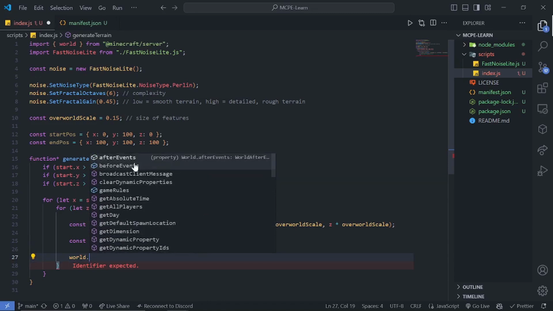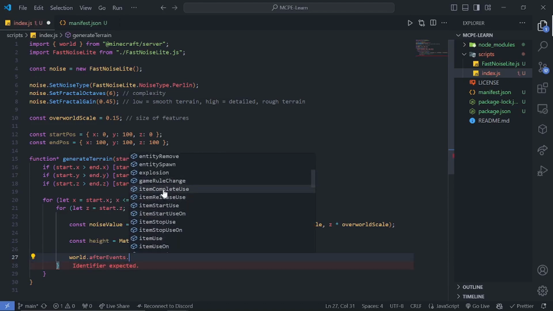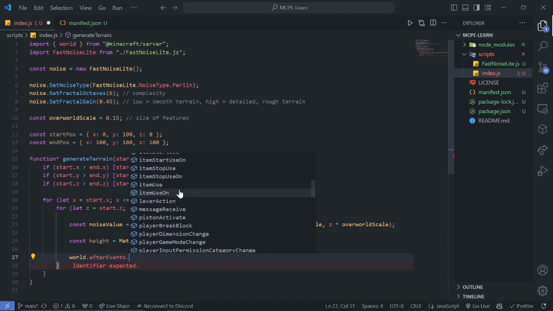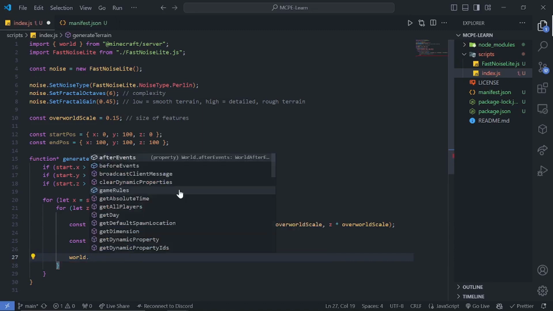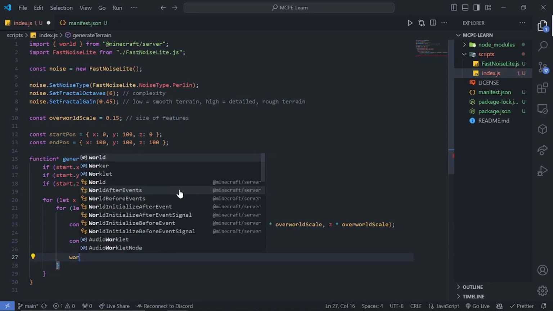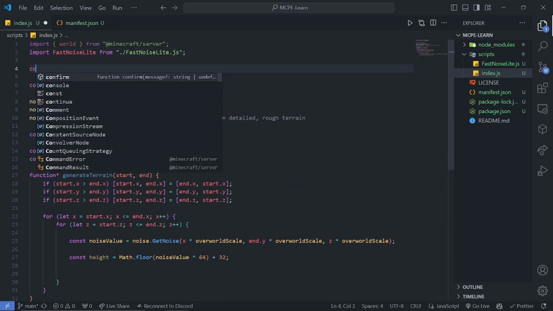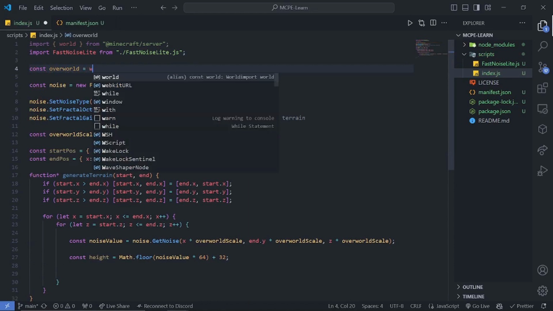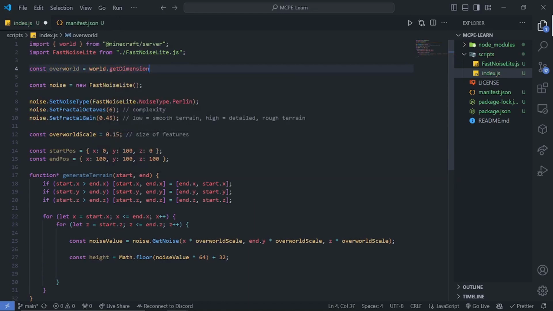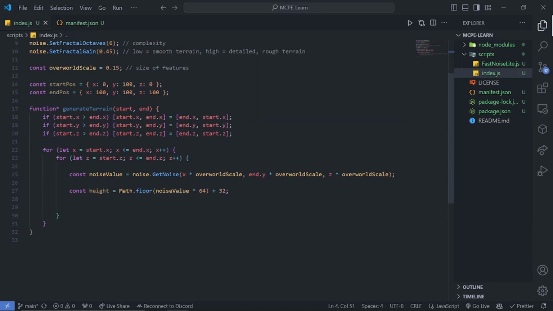So for example, we can look at after events. You can see item complete use, item use, chat, for example chat send. But let's not bother with this. So what we first do is save the dimension. So we do const overworld, because we are interested in that. Set world dot get dimension overworld, like that.